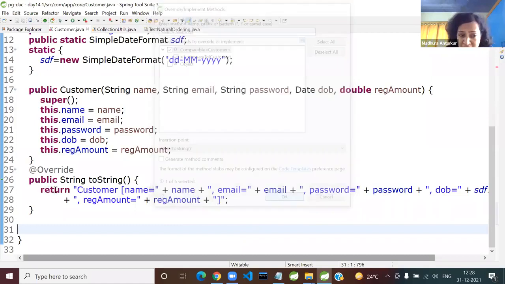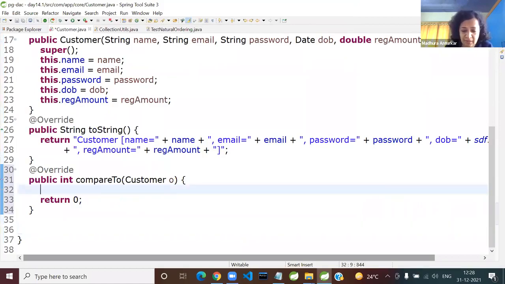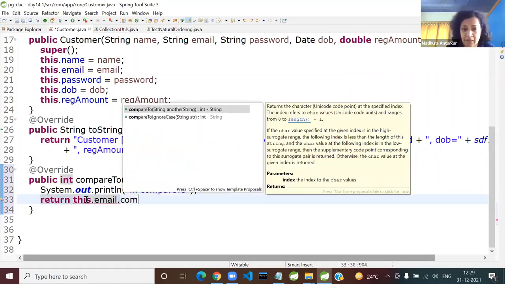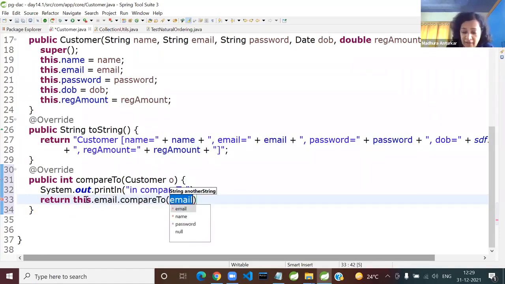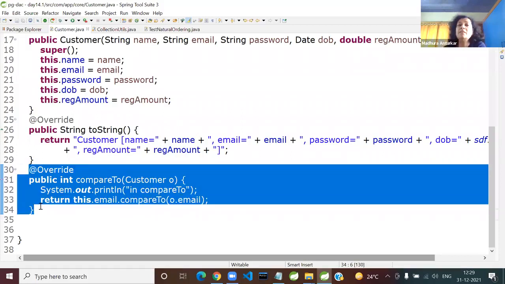All you have to do is just add a SOP here, so you'll know whether it is getting called by JVM at all. You can say SOP in compareTo. And we already know the sorting criteria, email ID. Whether you say this dot email or simply email, both are the same. For your understanding, we keep saying this dot email. Email is a string. String is comparable. So use compareTo with another customer's email. No getters are required here because this method is within the customer class. Finish it.